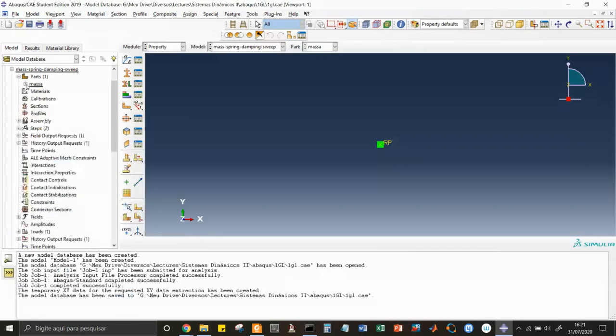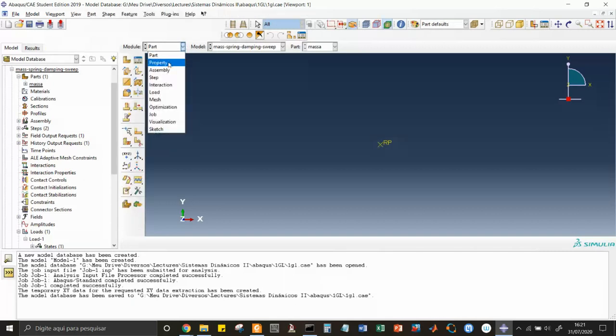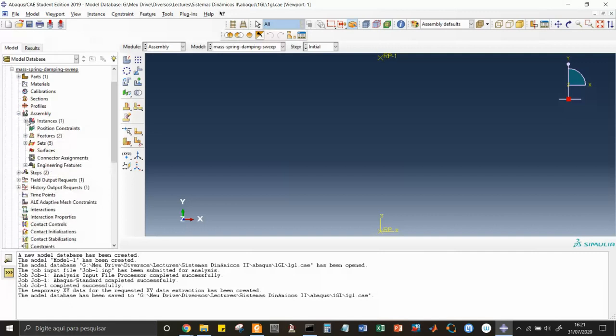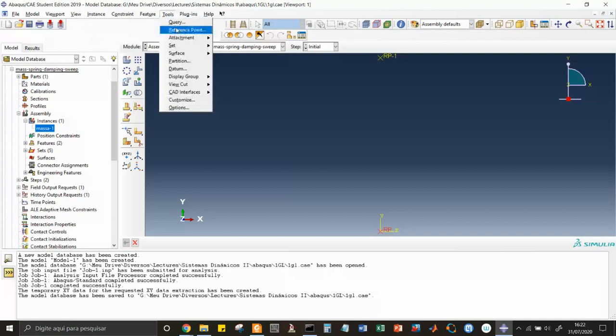Okay, so with these parts we are done. Property we don't need. Assembly, we go in assembly, and then I go to this menu here and assemble the instance with mass-1. Plus, I also created on the tools here a reference point which is distant from the point connected to the mass, and in between them I'm going to set the spring.